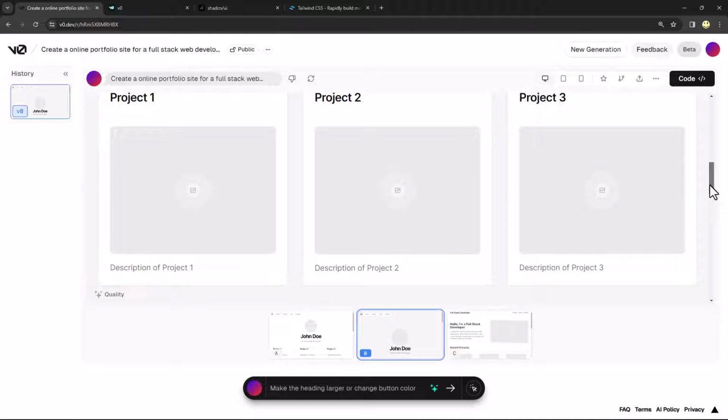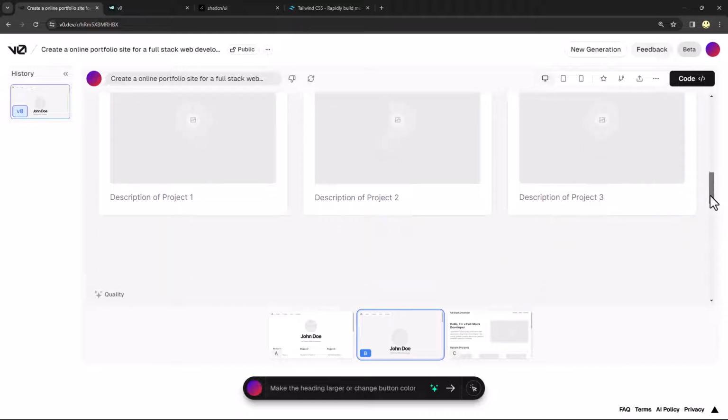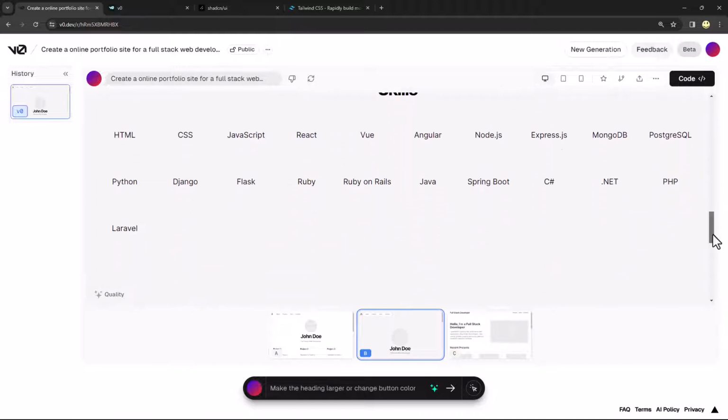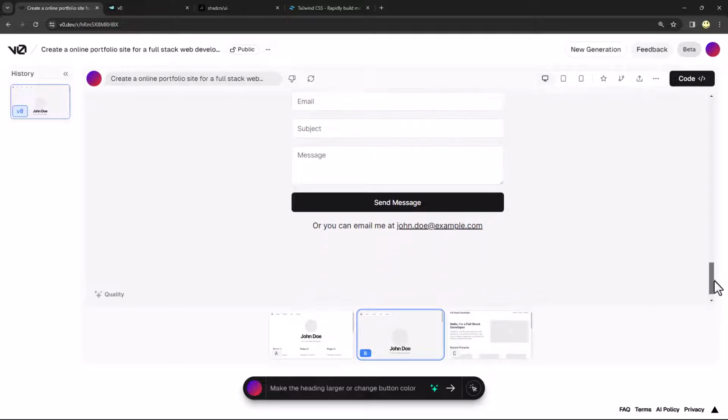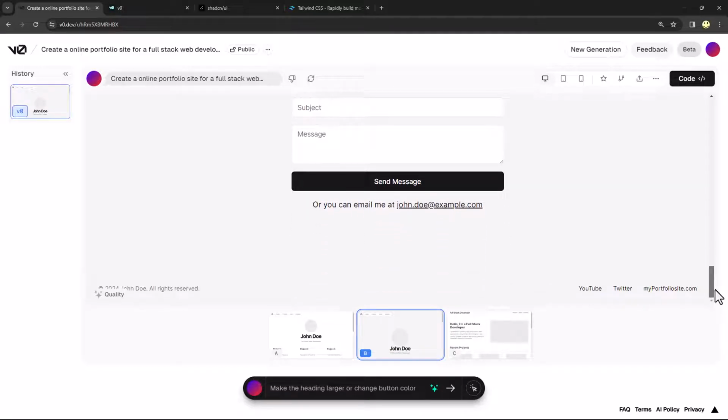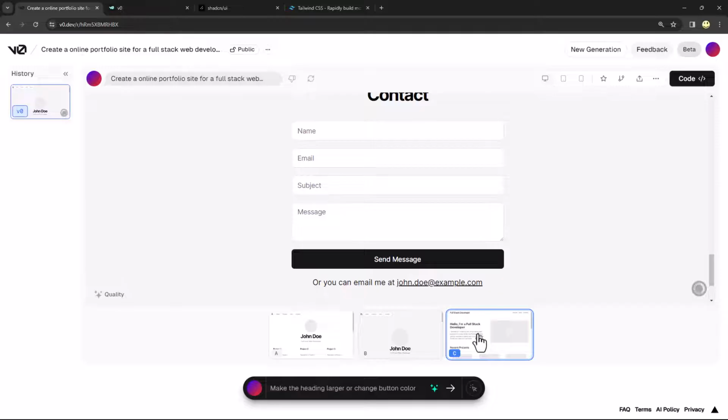So it included some pictures underneath the projects with a description and a list of skills, which are more just like text. I don't really like that as much. And a more form looking contact form with a footer that says YouTube, Twitter, and my portfolio site. So that's interesting. Let's check out the third one here.